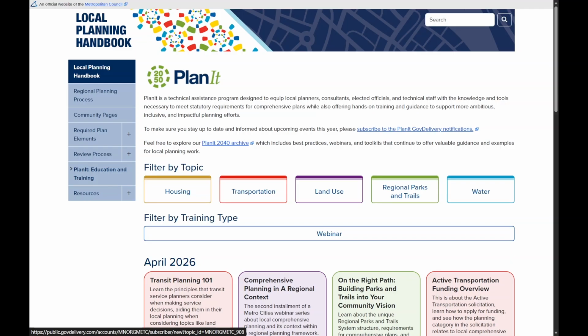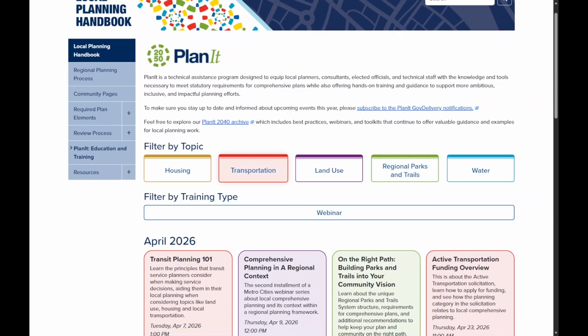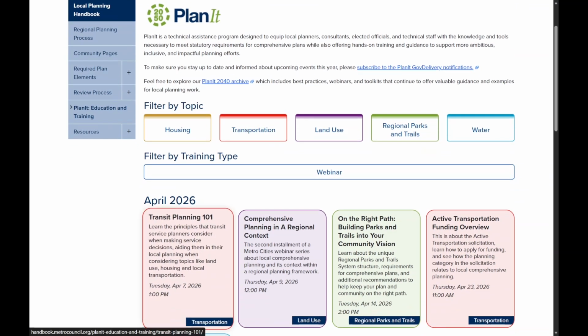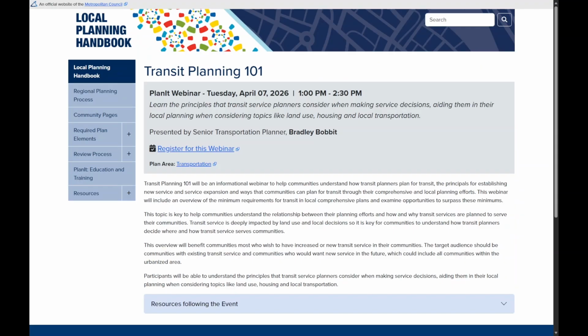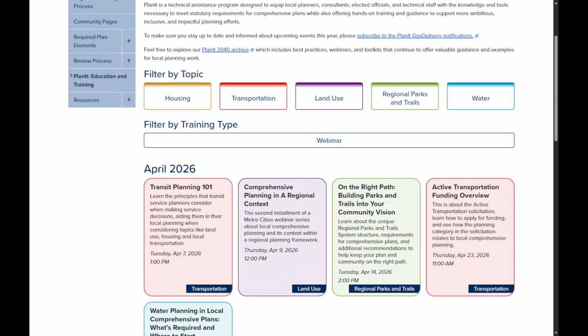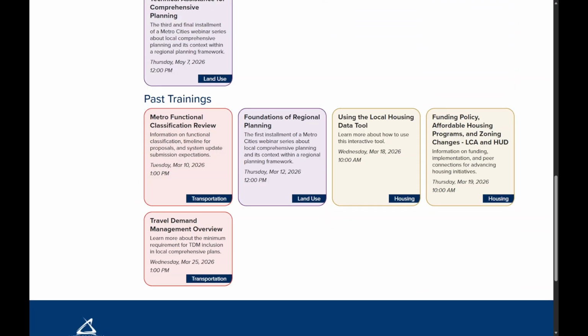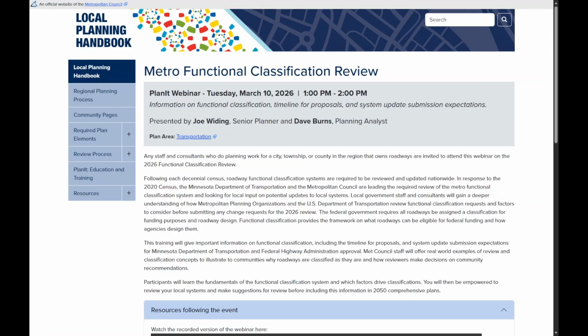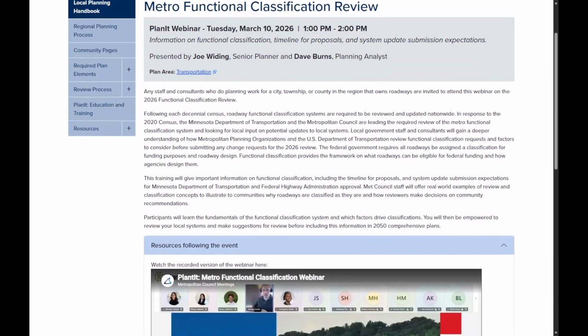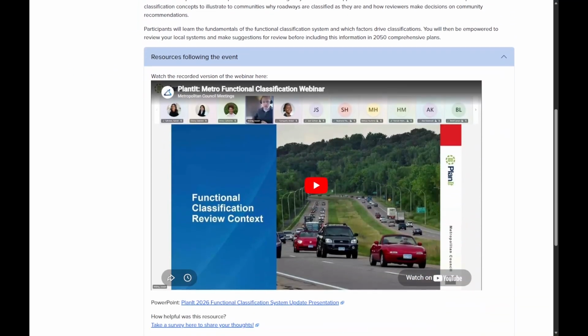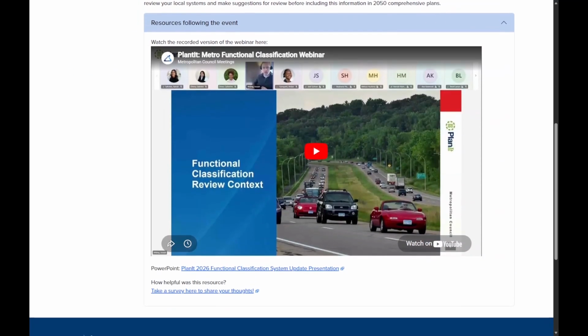On the PlanIt page, you can filter by topic and training type. To register or learn more about an event, simply click on the box. There will be information about what the event is, and also a link to register for that specific event. Going back to the PlanIt homepage and scrolling down the page, you will find information about past trainings as well. Within these boxes, you will again see information about what the event was, but also if you scroll down, you can find the recorded version of that event here, and also other resources.